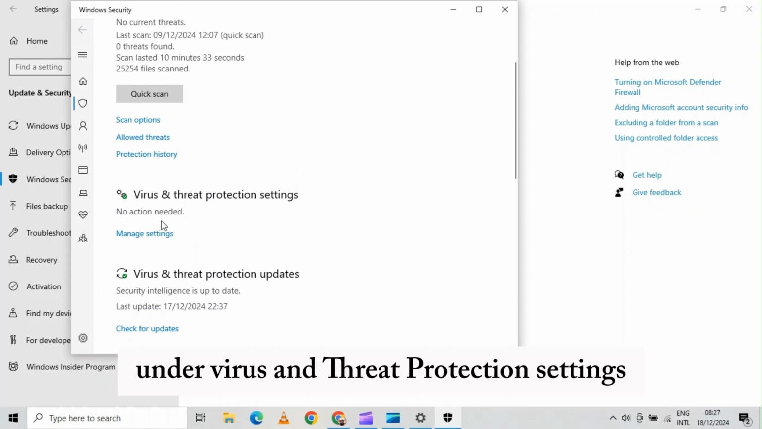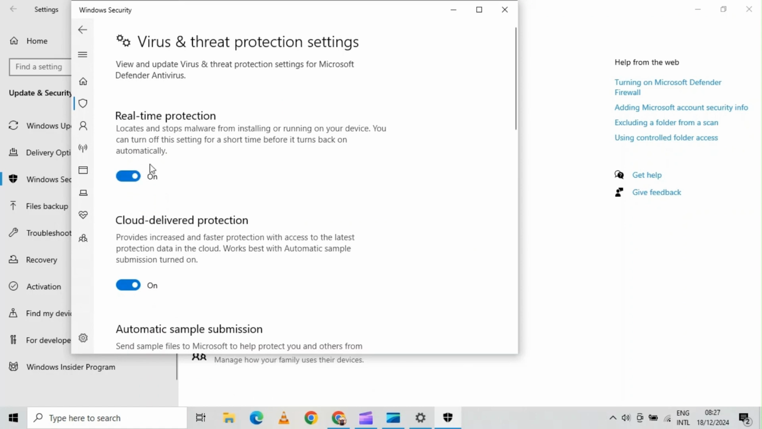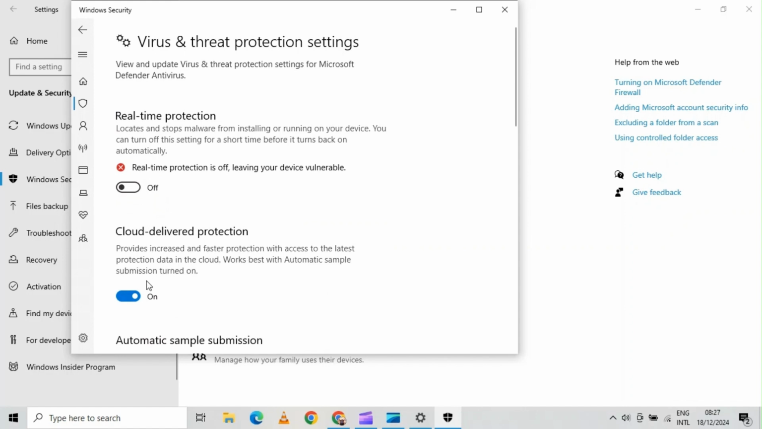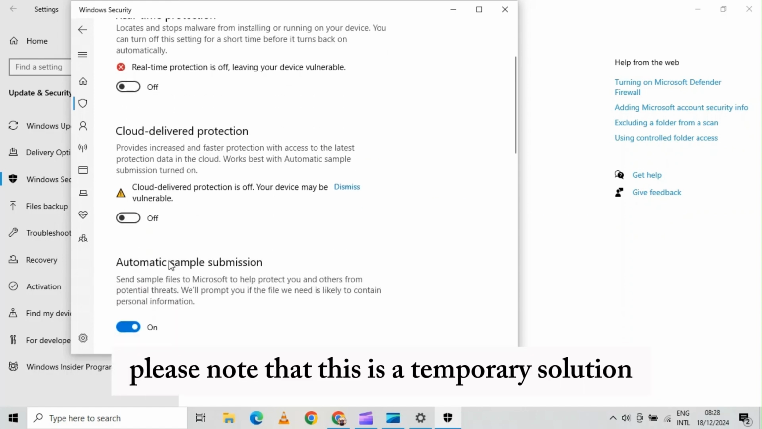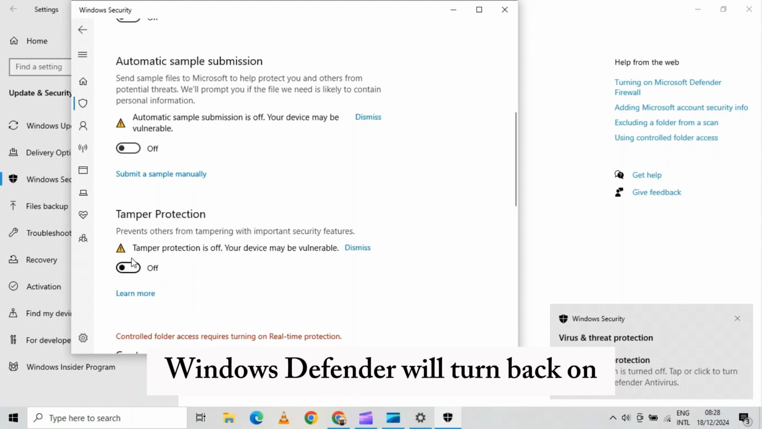Under Virus and Threat Protection Settings, click Manage Settings. On this page, turn everything off by clicking these buttons. Please note that this is a temporary solution. Once you restart your system, Windows Defender will turn back on.